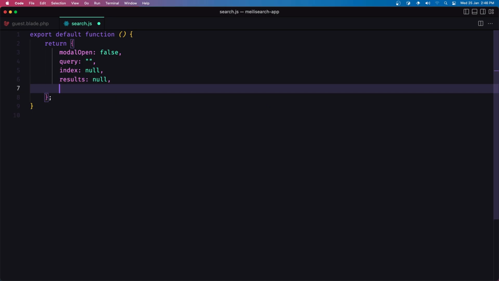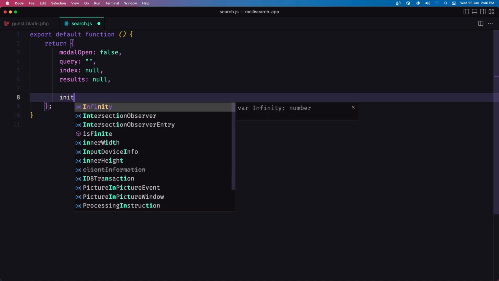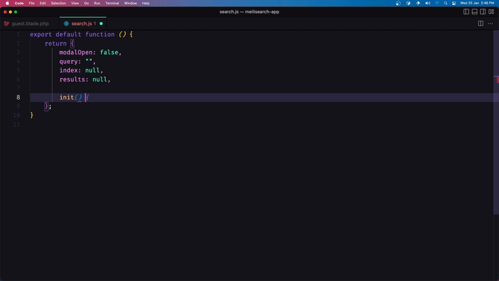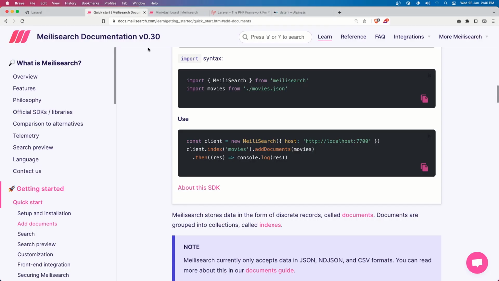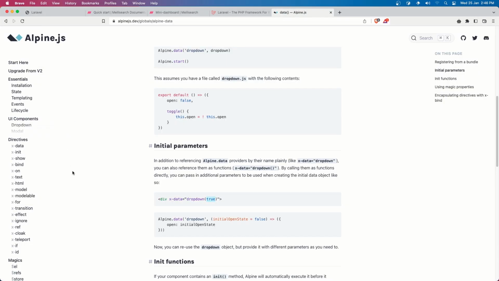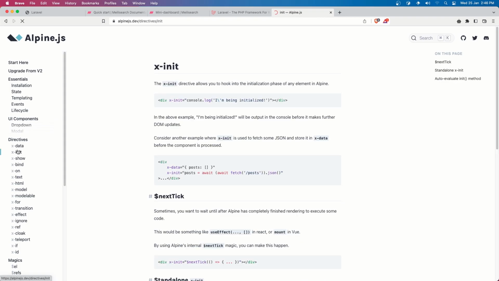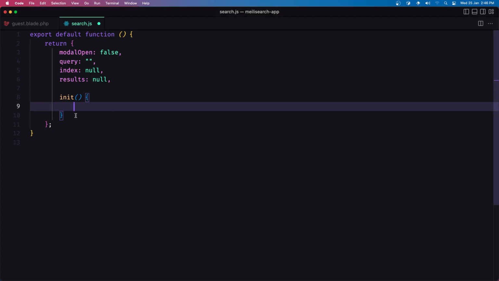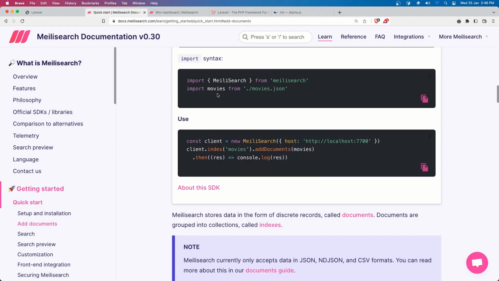And then I'm going to create the init method. If you don't know about that, you can just go here and read more in the xinit, which is the same, but we have added in this one. So in the init method, what I'm going to do is create a constant like this.